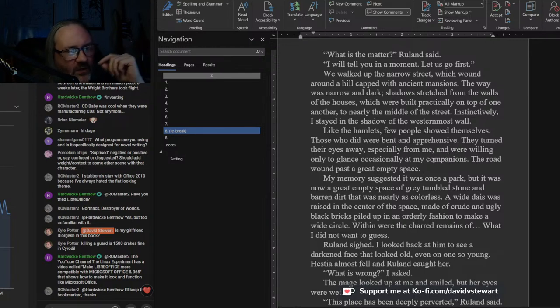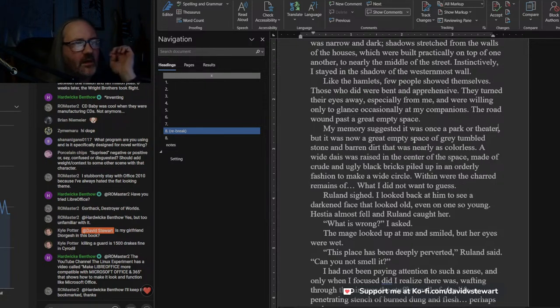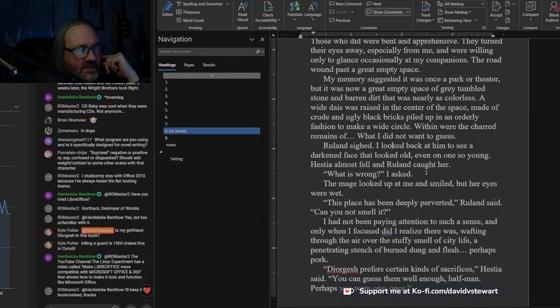The road wound past a great empty space. My memory suggested it was once a park. But it was now a great empty space of gray, tumbled stone and barren dirt that was nearly as colorless. A wide dais was raised in the center of the space, made of crude and ugly black bricks piled up in an orderly fashion to make a wide circle. Within were the charred remains of what I did not want to guess. Rulin sighed. I looked back at him to see a darkened face that looked old, even on one so young.